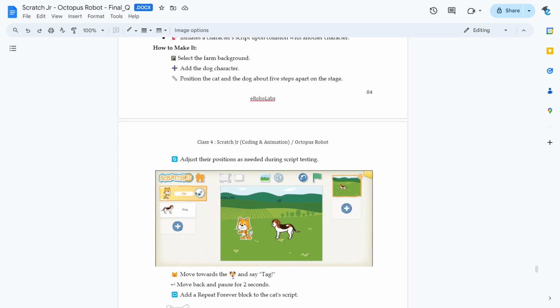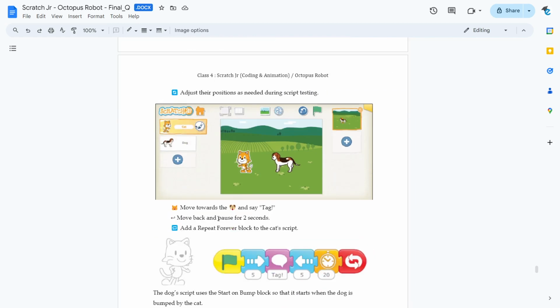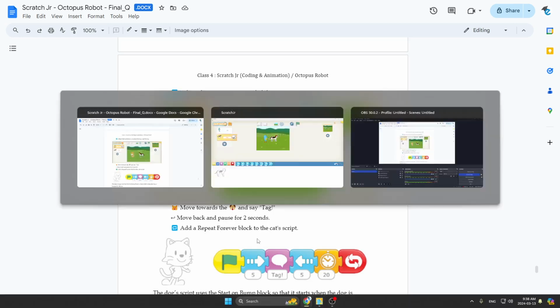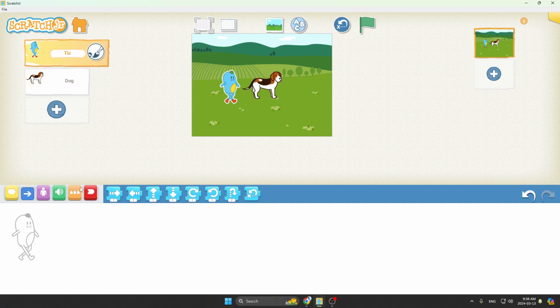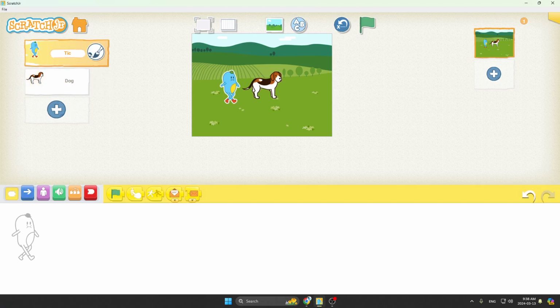Move towards the dog and say tag. And we have to move backward, pause for 2 seconds, and add a repeat forever block to the cat's sprite. Okay, so let's take the cat. Here I have taken the cat, so we will take the cat first.